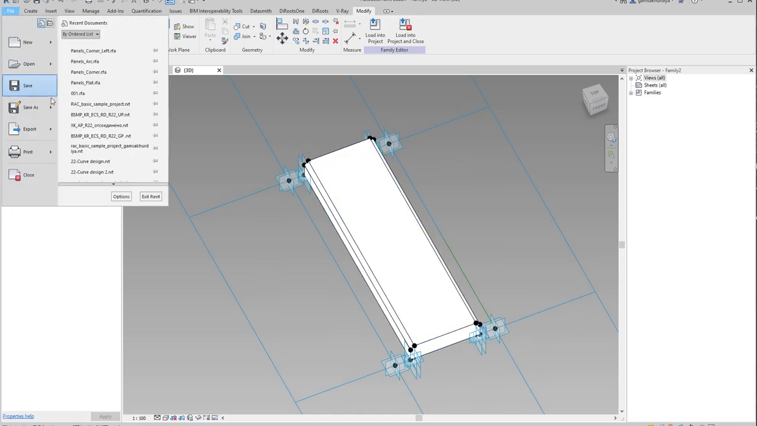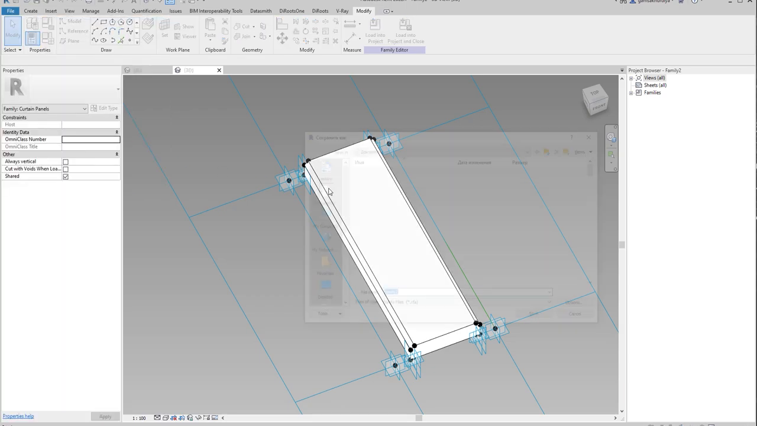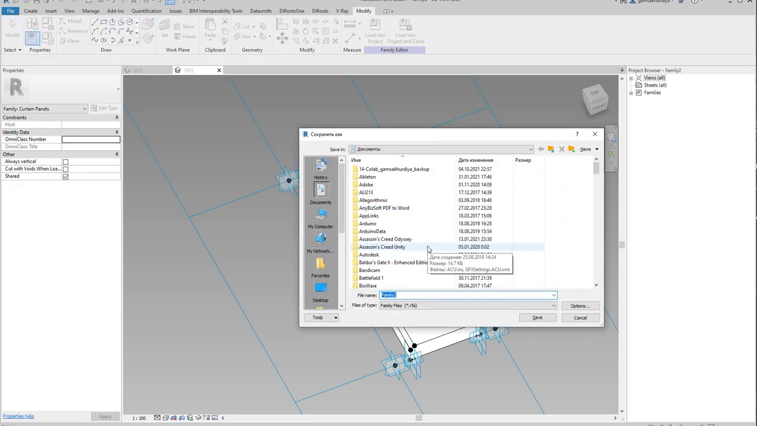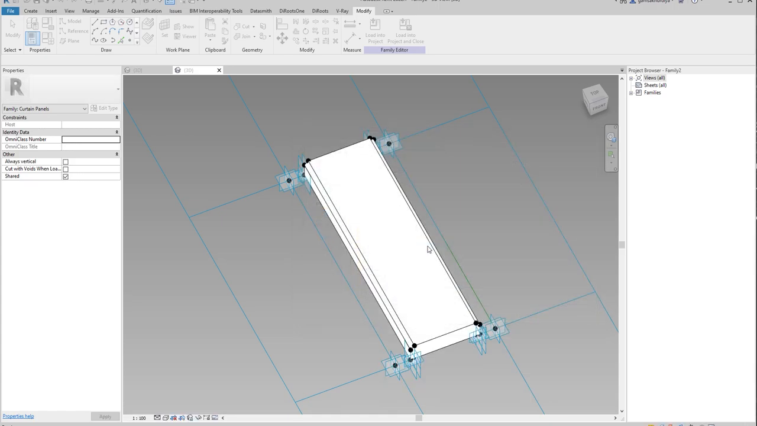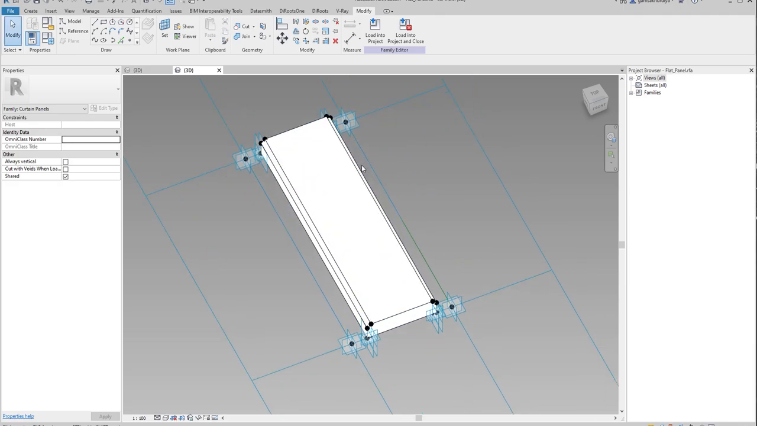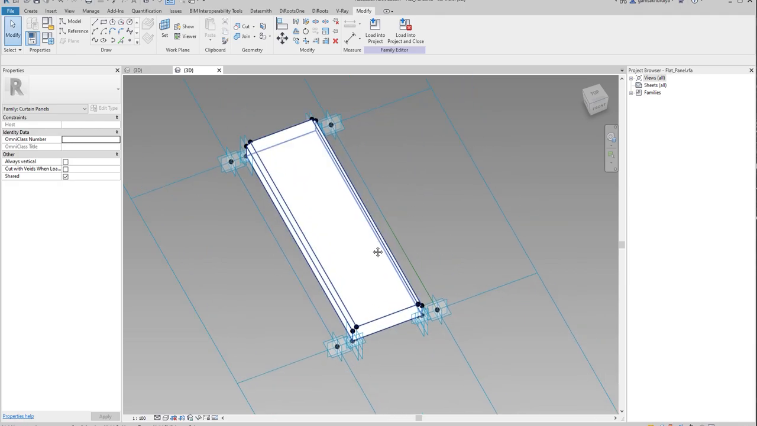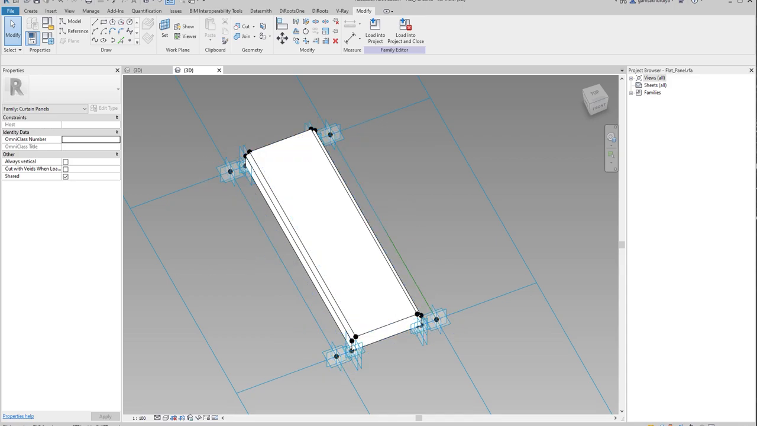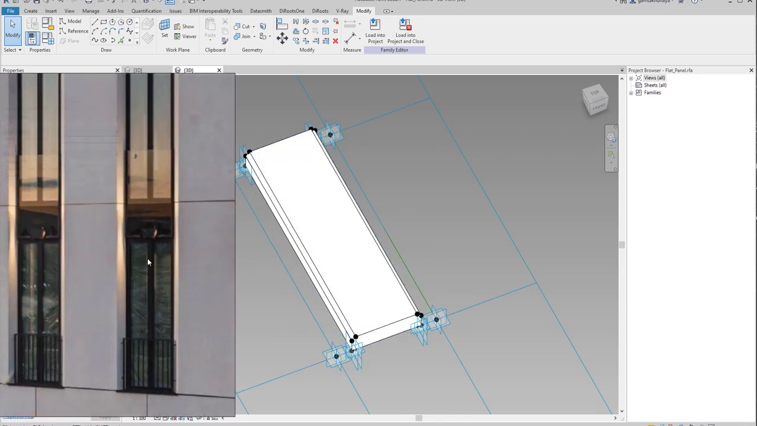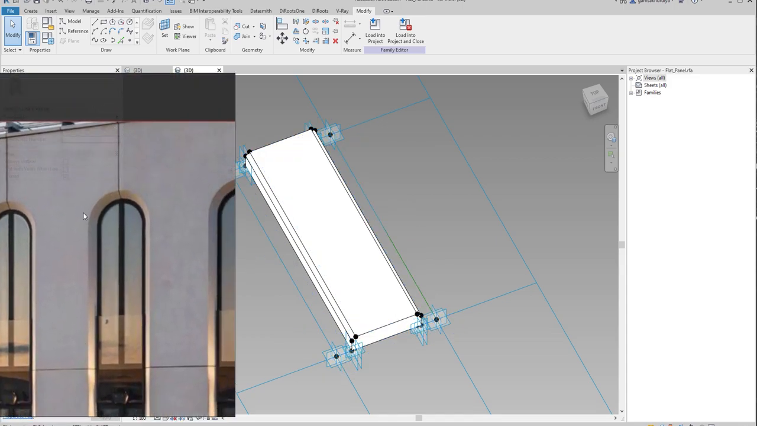Let's save it. Let's save it first. Let's save it as a family. I will save it here. Flat panel, save it. Now we will use this panel to create another type of panel. We will create this one, the curved one.